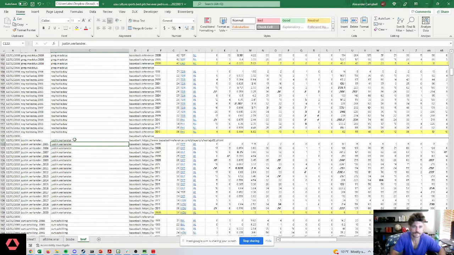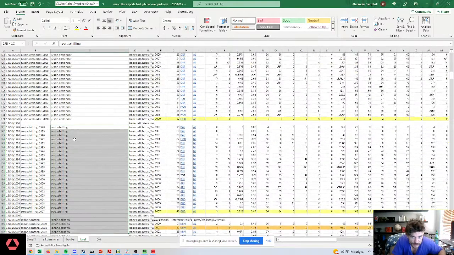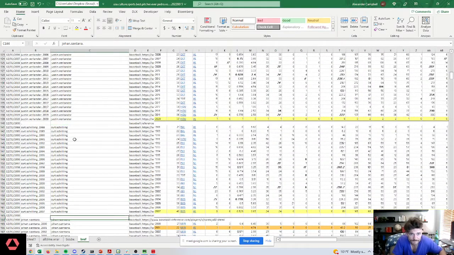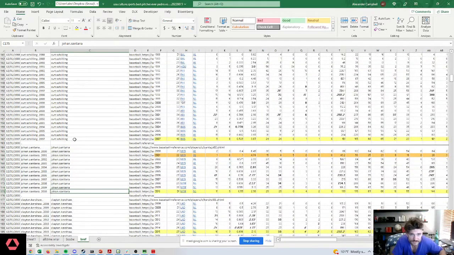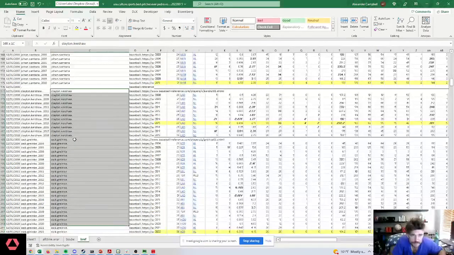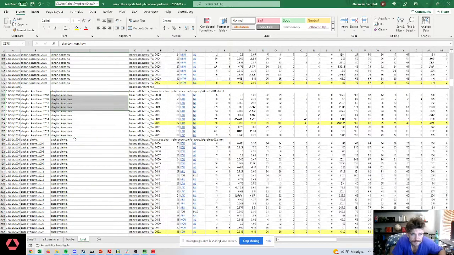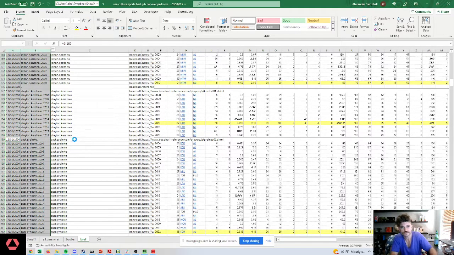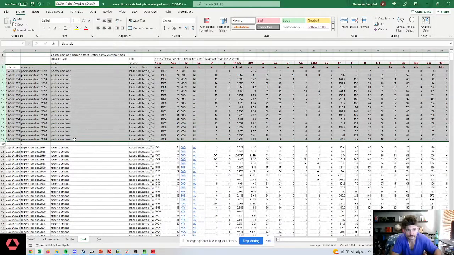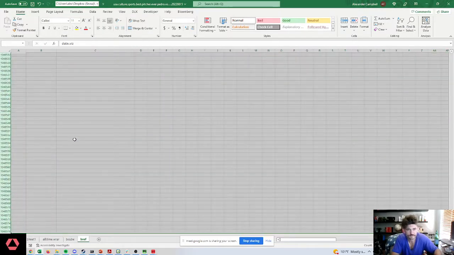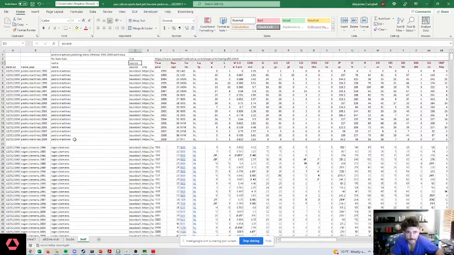Oh, that's why. So then you have to remodel your data by hand for some reason. At least it's consistent. Oh my god. Now this will work. There we go.